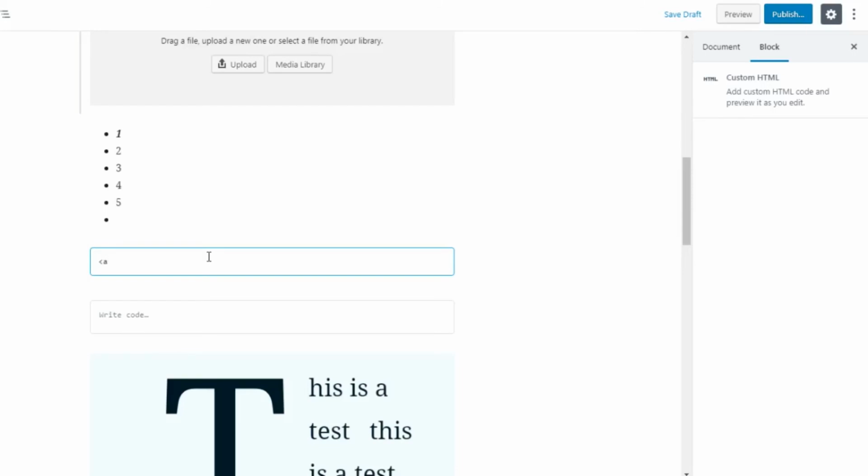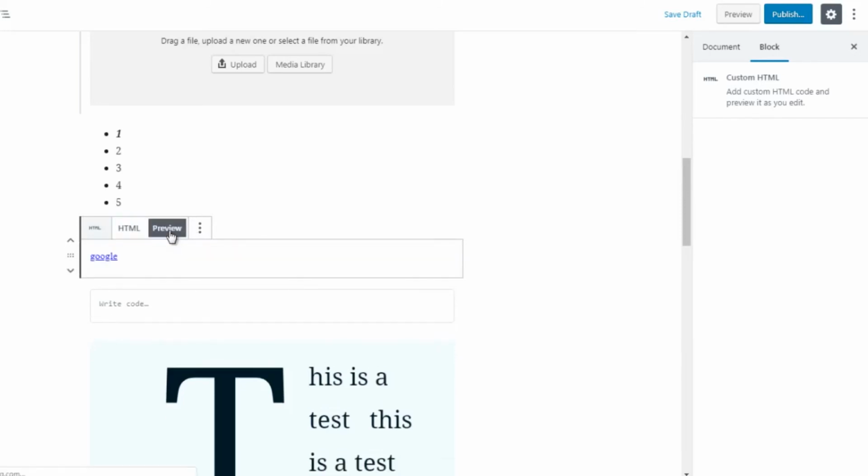If I were to write some HTML, what I'm doing now is I'm basically creating a link. So I'll do http google.com Google. If you have no idea what I just did, you don't have to worry about that. But if I click on preview, what I did was I just created a link. So if you don't know HTML, it may not be applicable to you, but at least you are aware of what this block is.